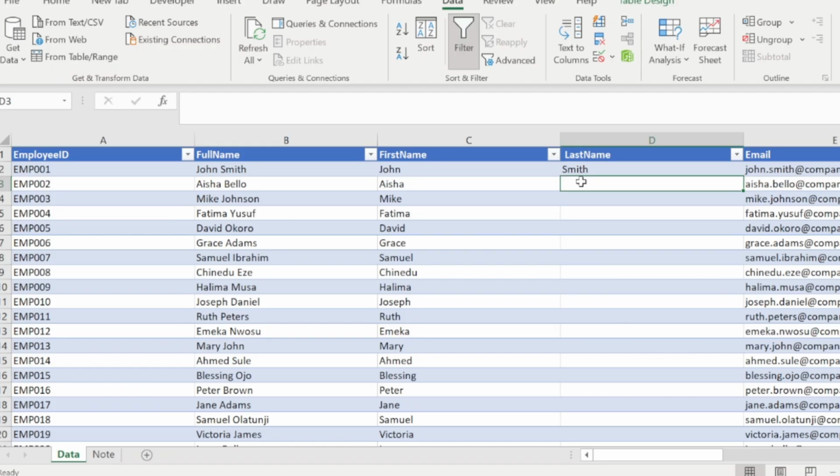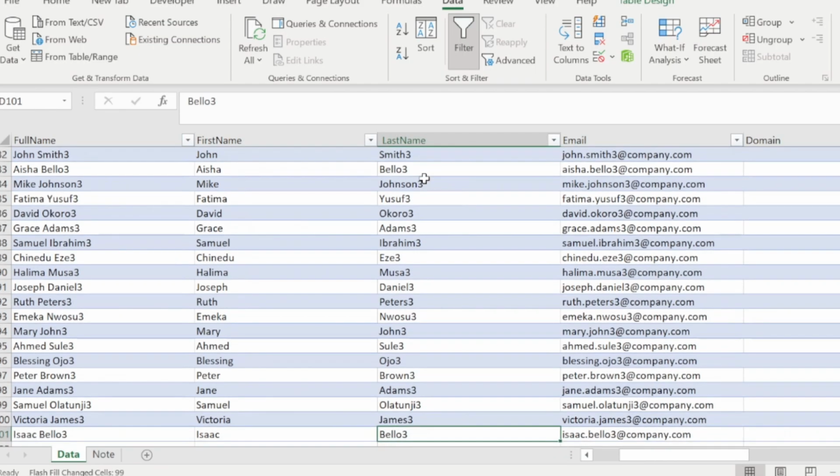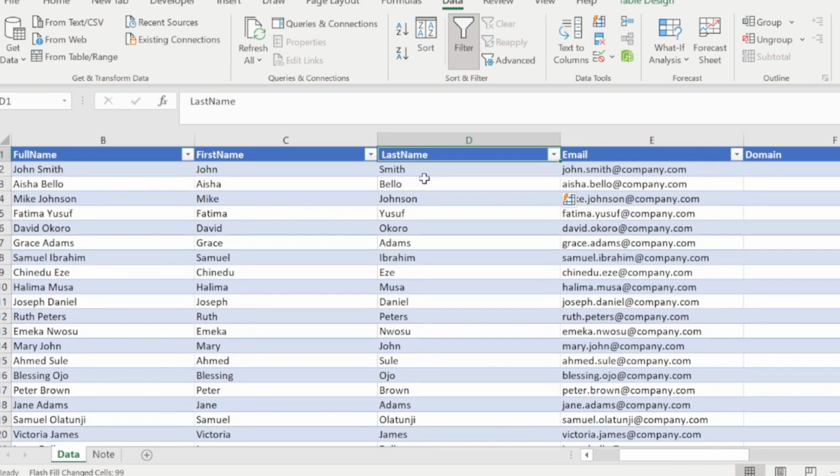So you just use your Control and E. Boom, it works. So I was able to fill my last name with the help of Flash Fill. I was able to use the shortcut. Let me do it again.